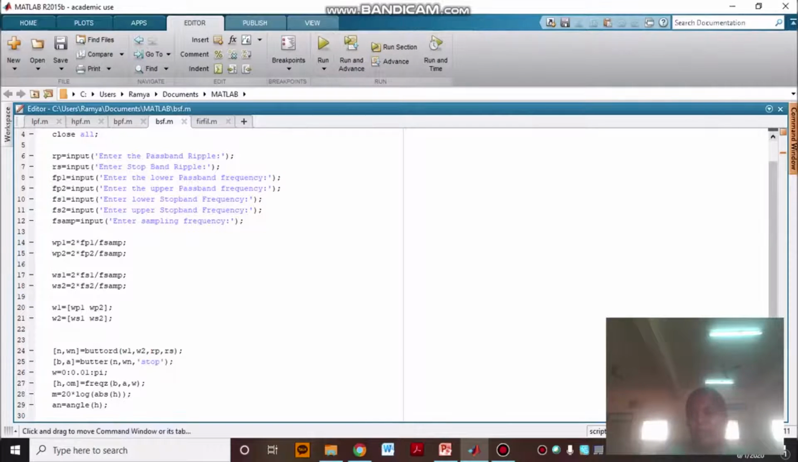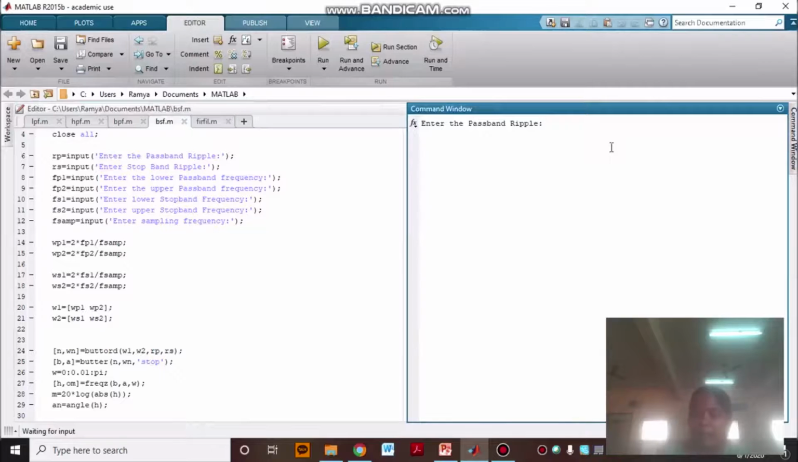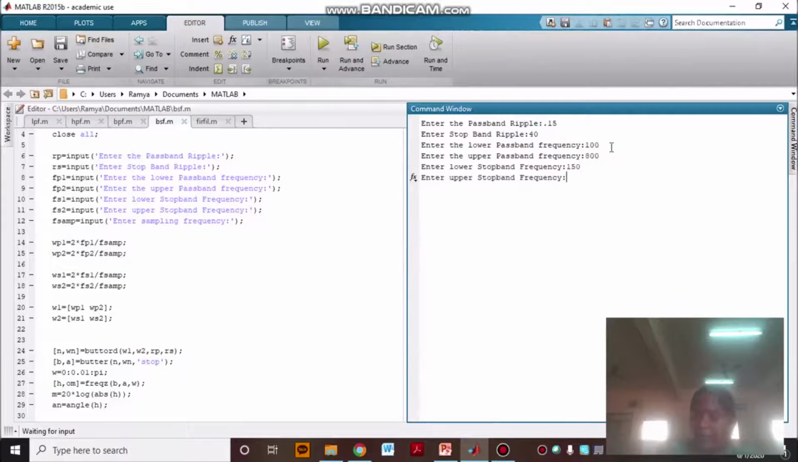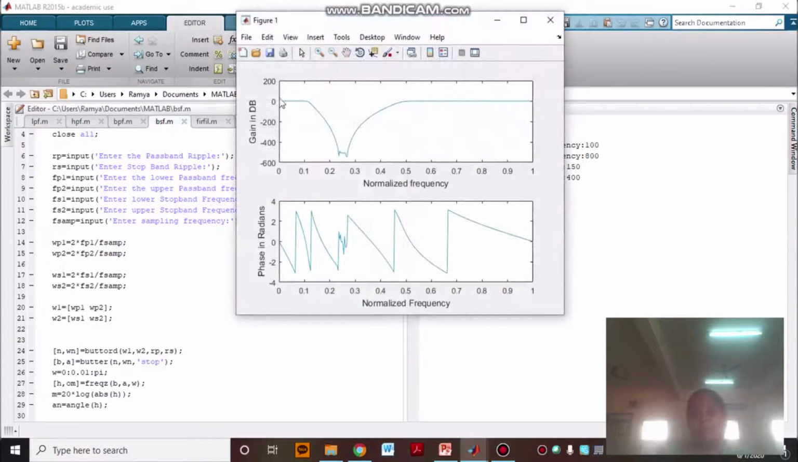Now I will give the values. The ripple is 0.15, 40, 100, 800, 150. These values you have to choose correctly, otherwise you will not get output. This is the characteristics curve I have shown there. So it will be similar to the characteristics curve of your band stop filter. The first one is the magnitude response, the second one is the phase response.